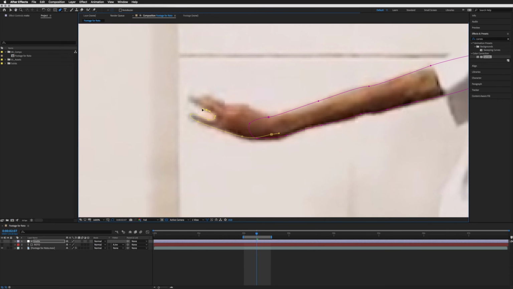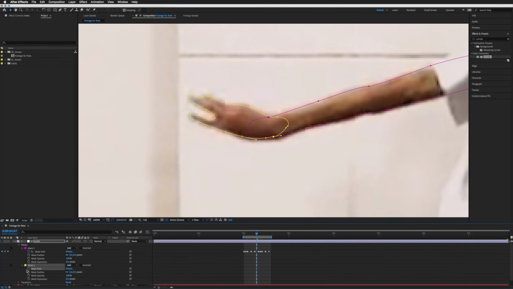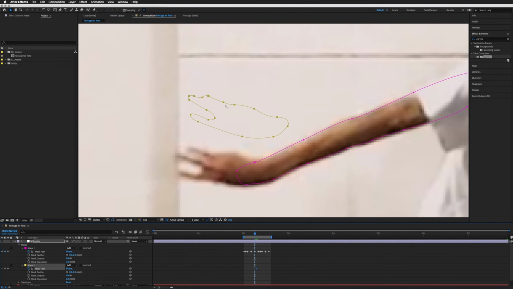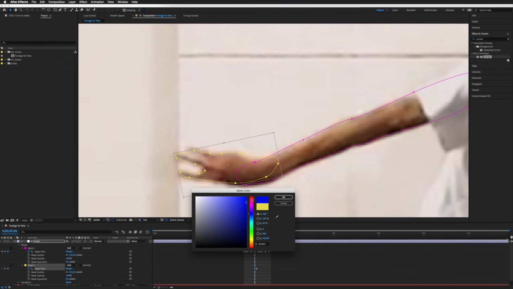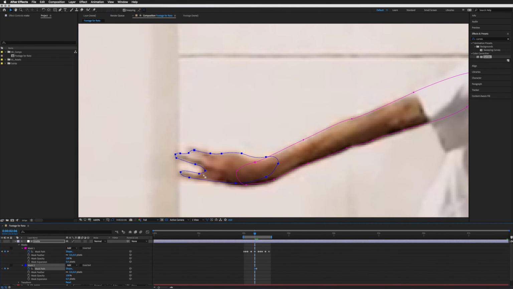This will be a bit tricky because it's very thin and quite blurry, so I'll just do this quite rough. His hand will be moving quite quick, so we can get away with a slightly rougher mask on this bit. Make sure we click on the stopwatch to create a keyframe. Just go back one frame this time. I'm just going to change the color of this to blue just to see it a bit easier.